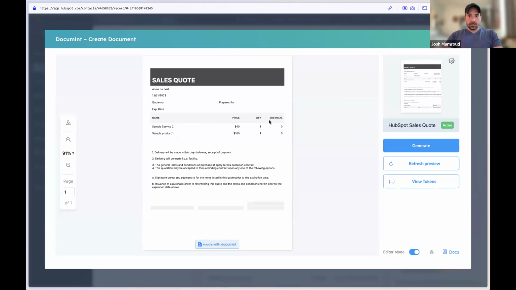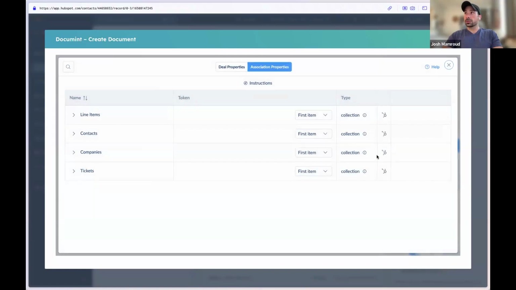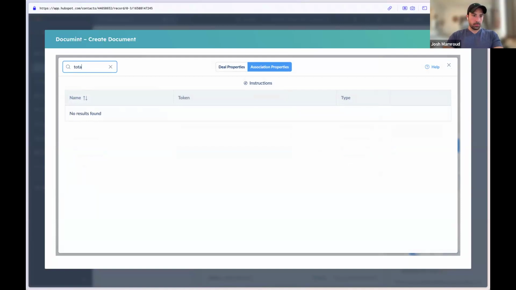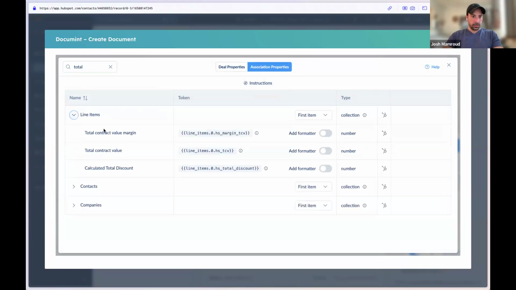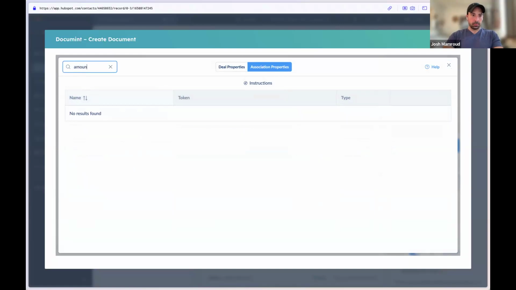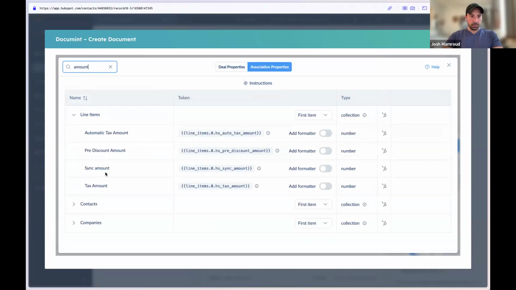Okay, so let's finish this off by adding the subtotal. We'll go to view tokens. How are we doing on time? 2:28. Okay. So we'll come back over to line items and we'll search for a total. I don't think those are the... perhaps amount.